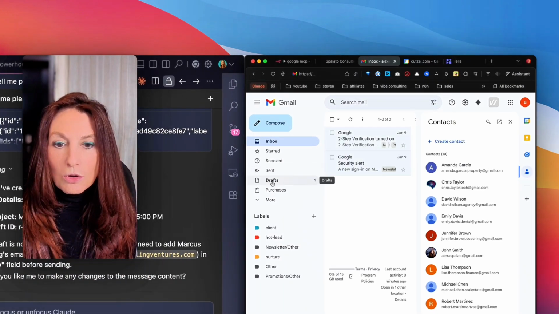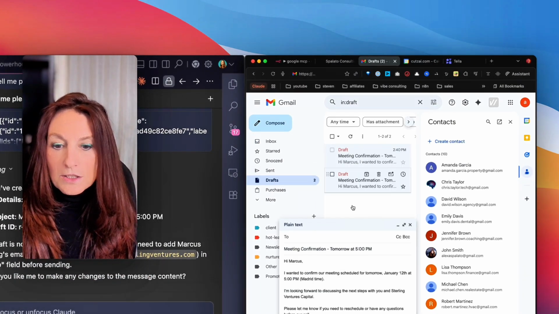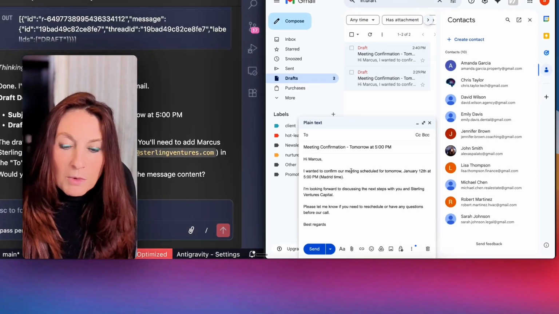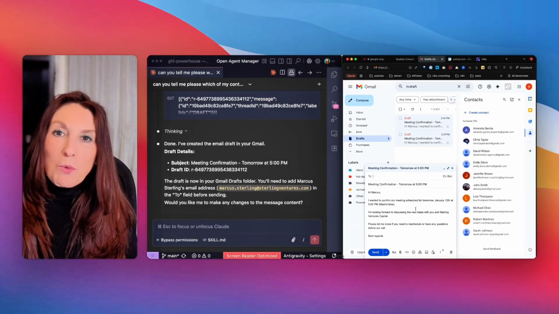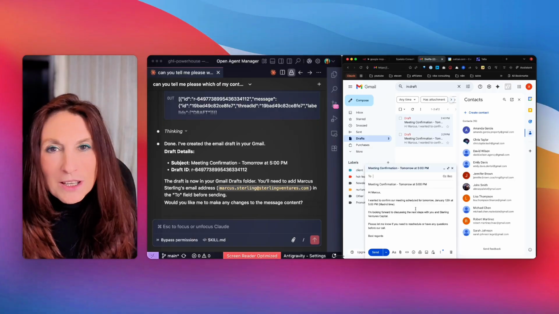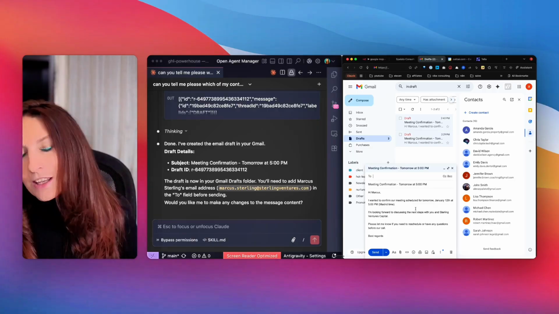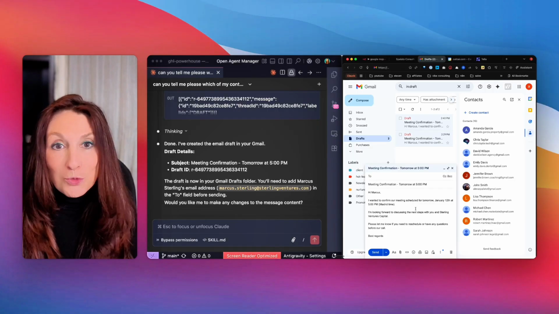Let's check on my email. And as you can see, meeting confirmation. Hi, Marcus, I wanted to confirm, blah, blah, blah, etc. So everything works, and this would have normally taken 5 clicks, scrolling, etc. Now I can just talk to my CRM.